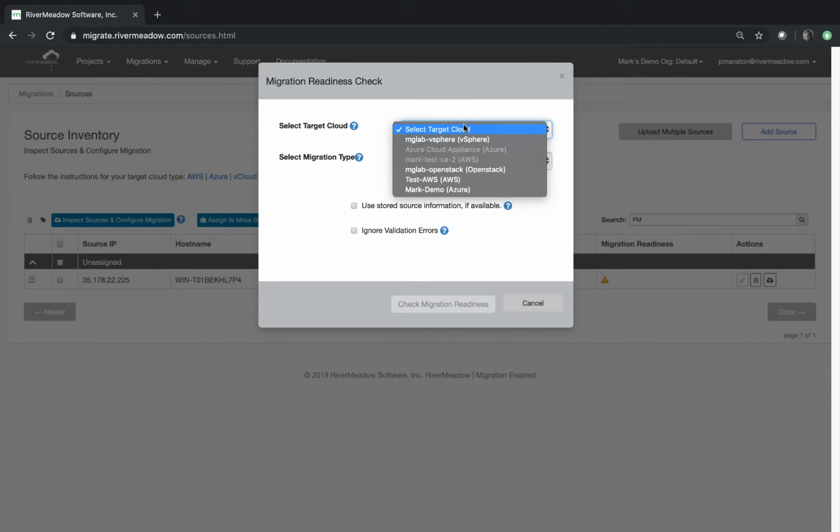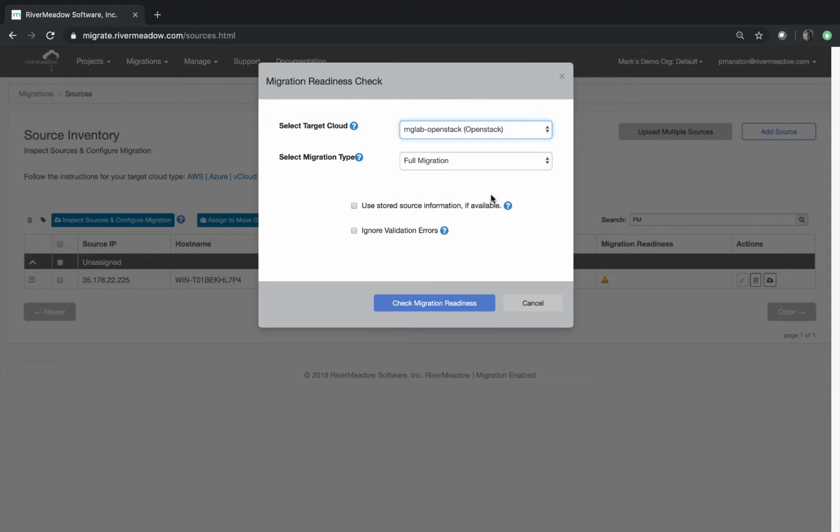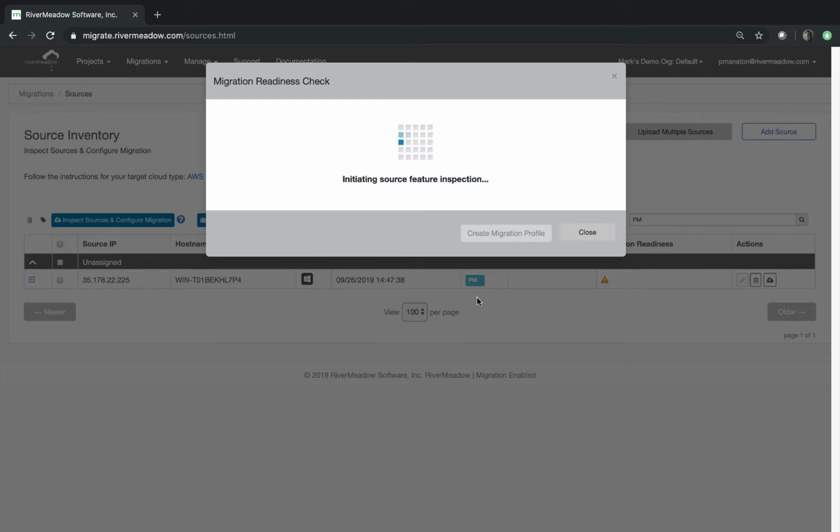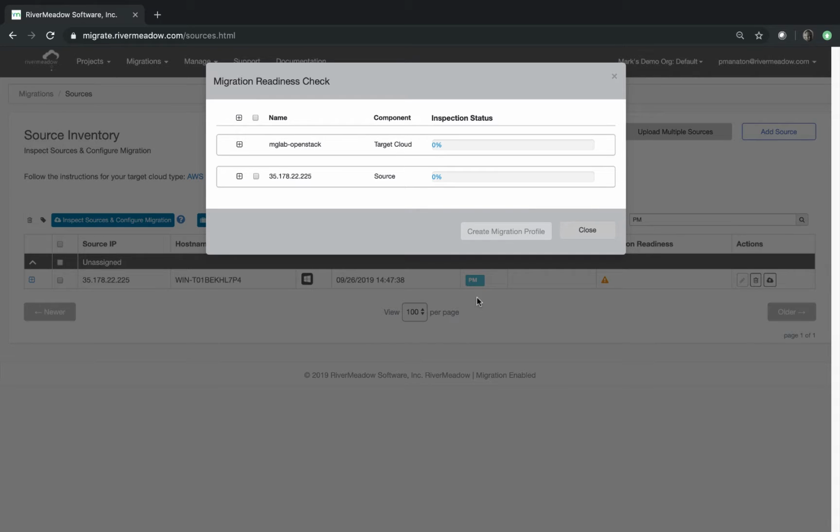So what we're going to do is select that cloud appliance that's in the OpenStack environment. We're going to do a full migration, and we're going to use stored attributes because we've already collected them. That'll speed things up a little bit. And in a project, we always collect the attributes ahead of time so that we can head off any problems at the pass. So now we've just got to wait for those pre-flights to happen.